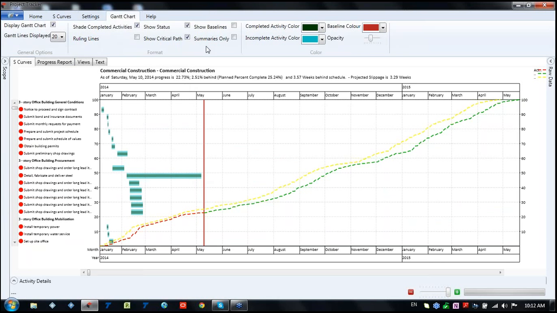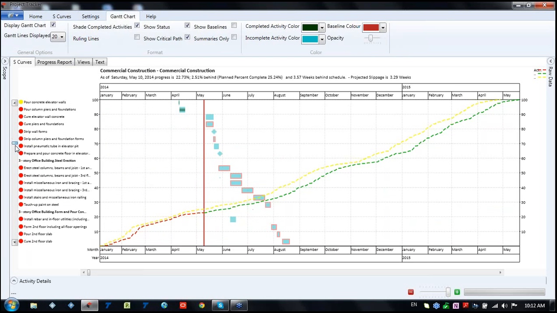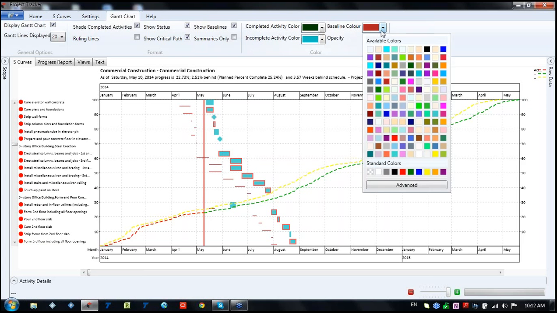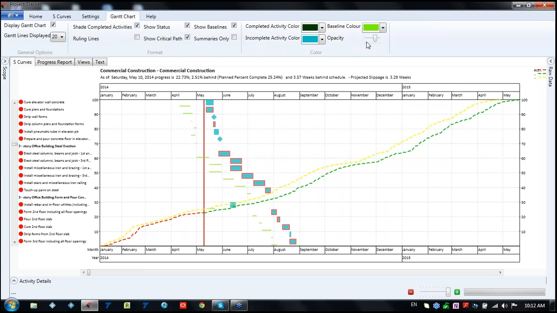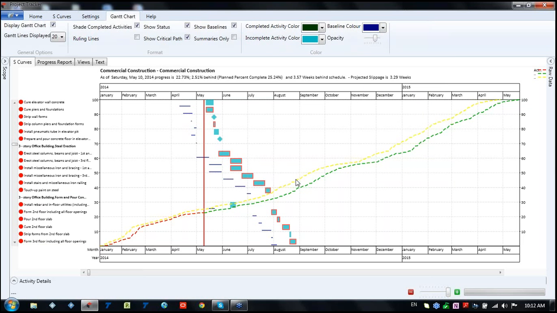So moreover, let me go down a bit. Where the Project Tracker is able to show the critical path, we can show the baselines. So let me just make it more the baseline color. So this is all customizable, and you can create the report, redesign the report according to your company requirements.